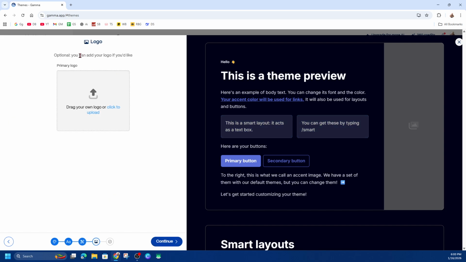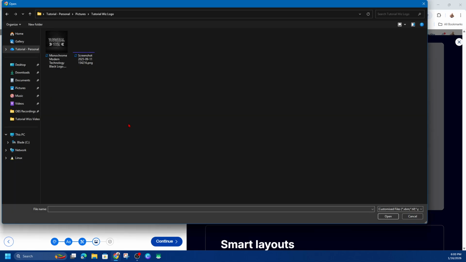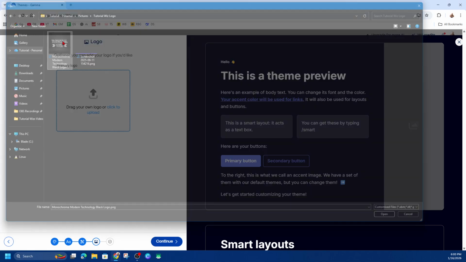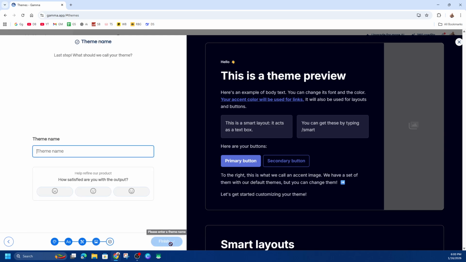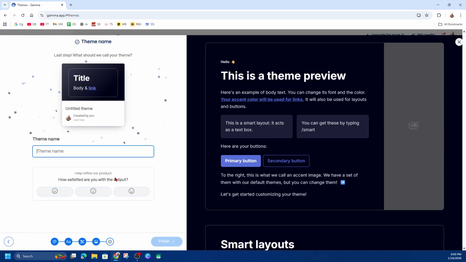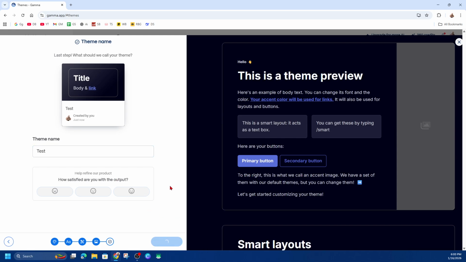Now from here, we can add your logo if you like. So this is where we can go ahead and upload your logo. So go ahead and click to upload. Now here's my logo here inside of my computer. I'm going to go ahead and add that, click continue, and then give this theme a name. So I'm just going to call this test. So that's how to add a logo in the Gamma app.